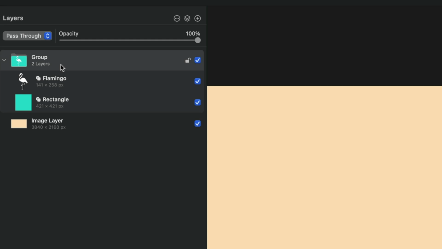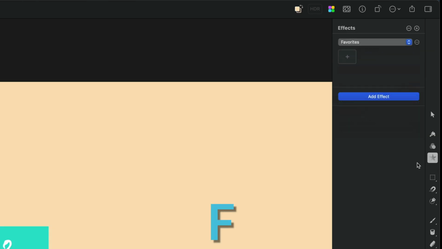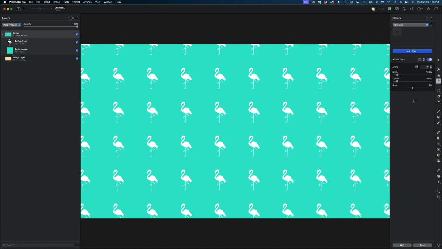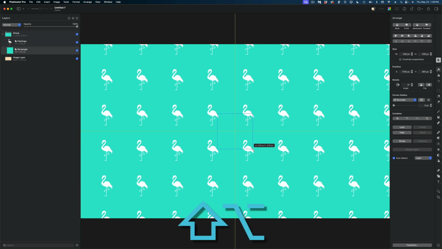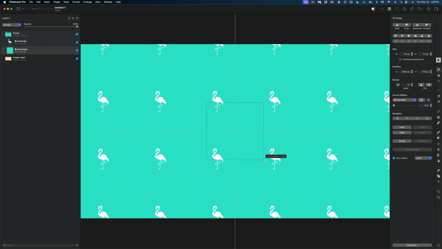And now selected on the group layer, we're gonna go back to effects by hitting the F key. I'm gonna add an effect, and again, we're going to select that affine tile. And now you can see that I have spaced out my flamingos. And if I want them spaced out more or less, what I would do is in my layers panel, grab that rectangle, hit V to bring up the arrange tool, and again hold down shift and option while I click and drag and make that rectangle bigger. And I really wanna space out my flamingos like so. And so we are getting this pattern here.